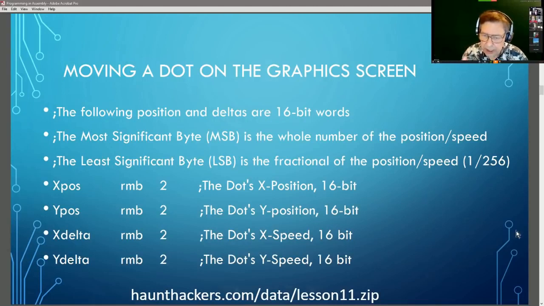Once again, we're setting up my variable X, variable Y, and variable XS for the speed of X, and YS for the variable speed for Y. It's just a very fast way of doing it. Next slide.